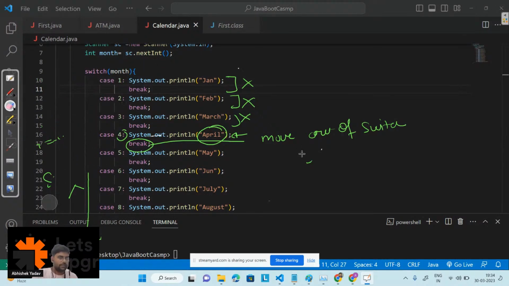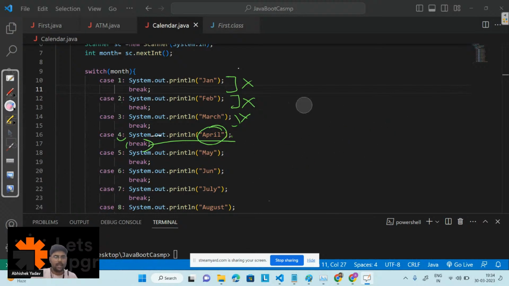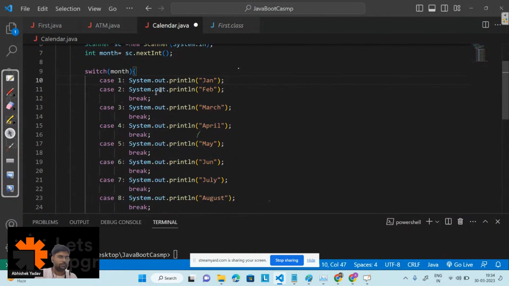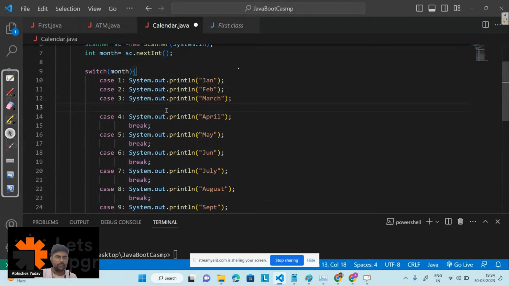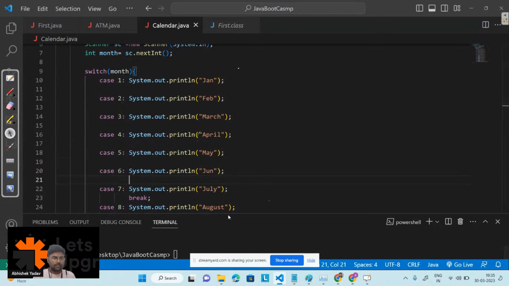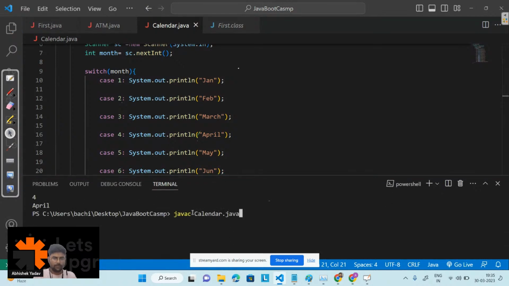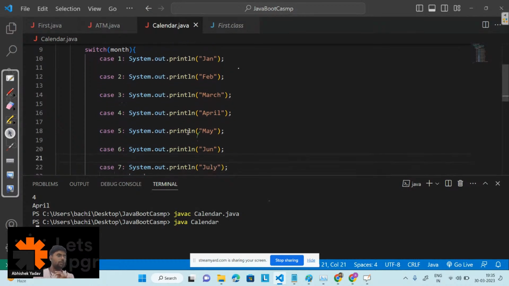Simple. So let's change the question here. Now please write the answer in the chat. What will be the output now? What I told you is that the break keyword is optional. So let's remove the break keyword from here, and from here, this one, and from here also. Let's save the code, and this time let's take the value of month as 4 again. What will be the output now, guys? Please write in the chat.